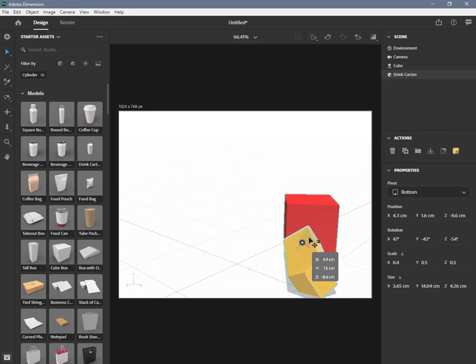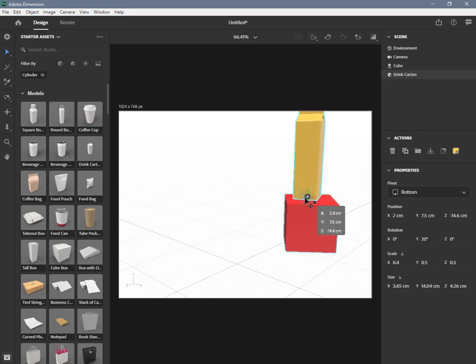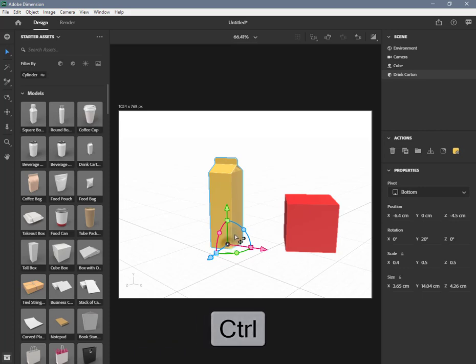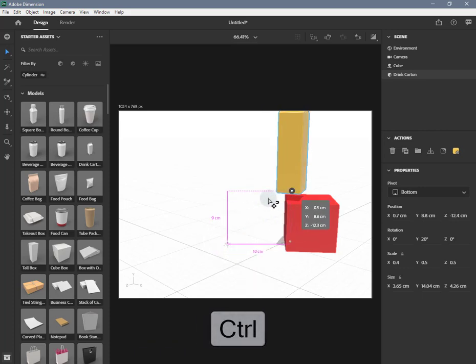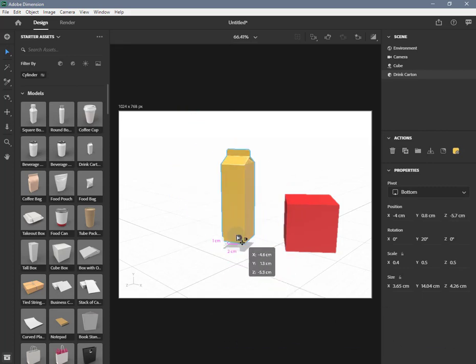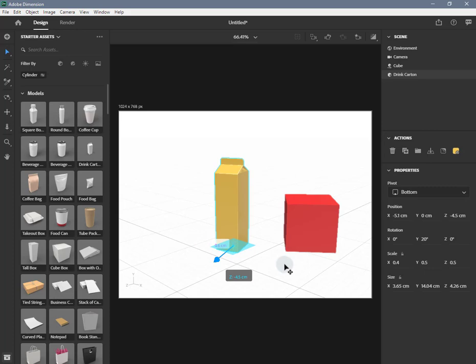Pivot surface. The pivot handle can also be used to move an object in screen space, parallel to the way your camera is currently looking at the object. Hold Ctrl while clicking and dragging on the pivot to activate screen space movement. Pivot screen. Move handles, represented by arrows, allow you to move your selection in the direction the arrow is facing.